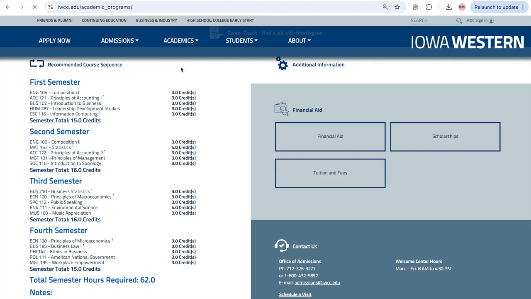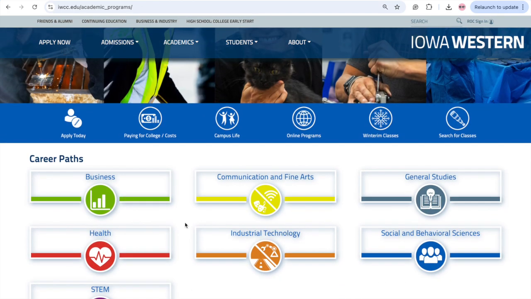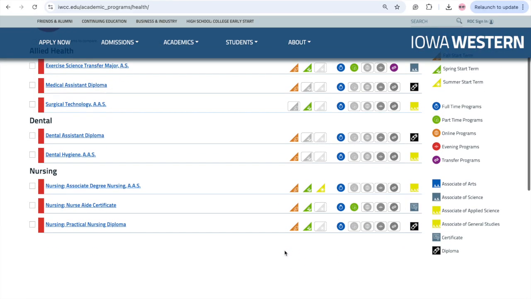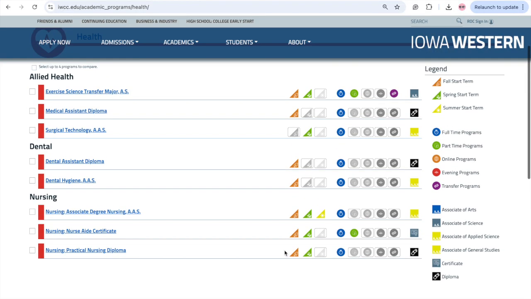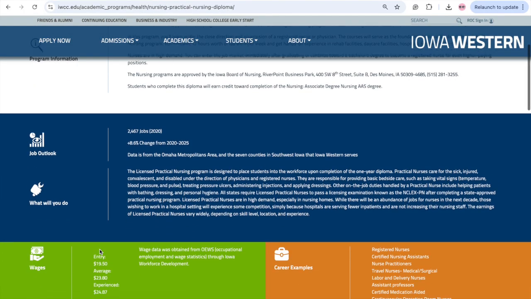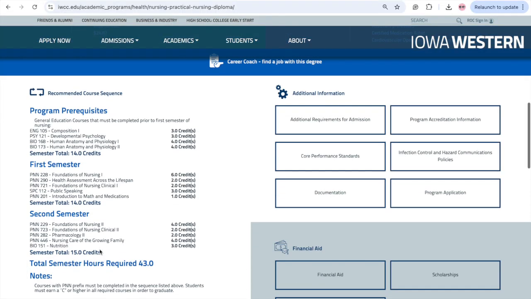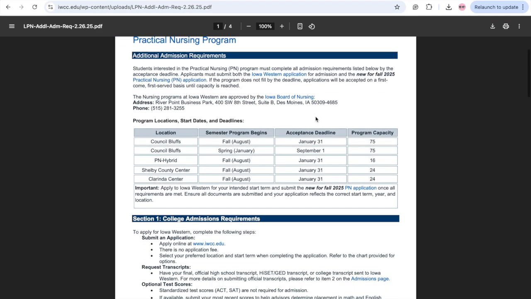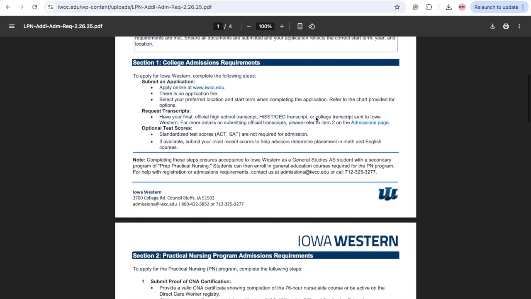Before we transition to the registration process, let's briefly discuss Iowa Western's competitive programs. We have several programs where, upon acceptance, students are placed in the General Studies AGS program and a prep track for their intended program while they complete the necessary prerequisites. Each of these programs have additional admissions requirements, which you can find on their respective program pages. You can see an example of what this looks like here. Please ensure you review these additional requirements before registering for classes today.